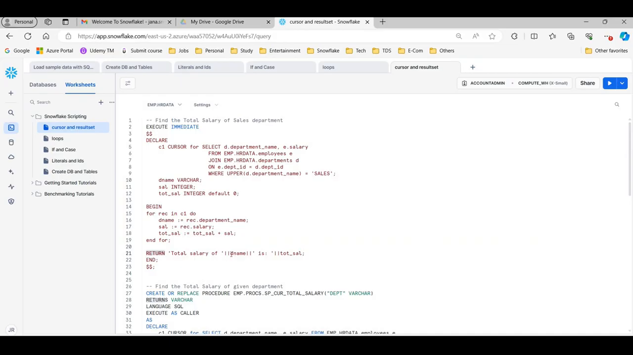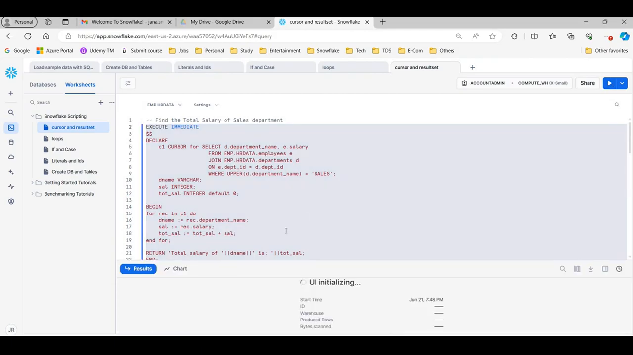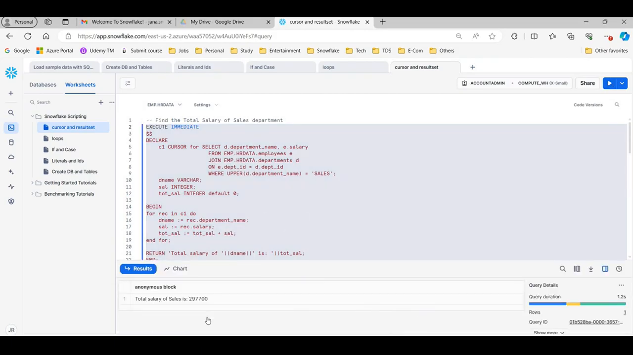So it will come out of this loop, and finally we return the total salary of the department name. I'm using a variable here. So what is the department name? It is sales. Total salary of sales department is... So finally, whatever value is stored in the variable total salary will come here. Let's run this, you will understand. Okay, so I'm running this. It is saying the total salary of sales is this much.